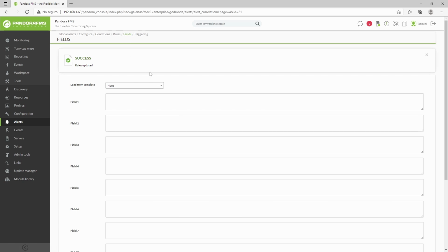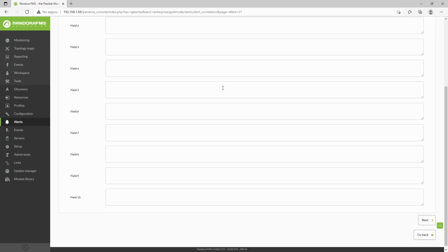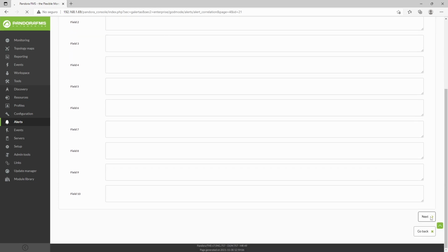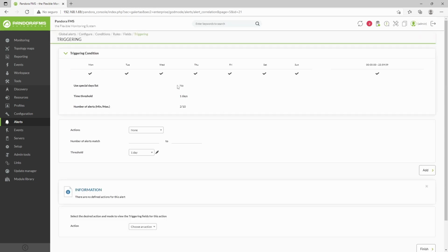This window is like advanced fields for a normal alert, so we are not going to say anything about it. And the last window shows us a summary of the triggering condition of the alert, like for example the days of the week, the range of time, etc. And we can choose the actions that will be done with the alert.